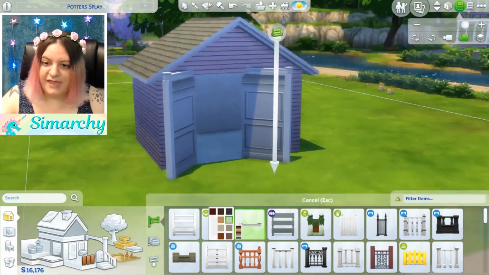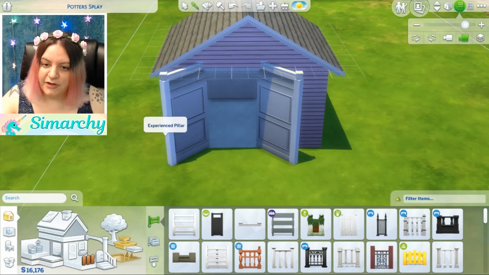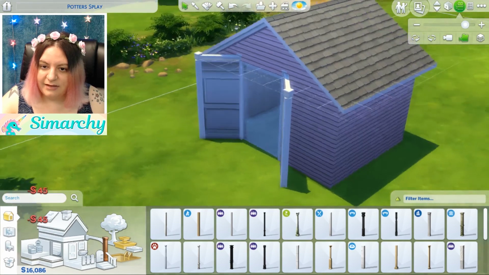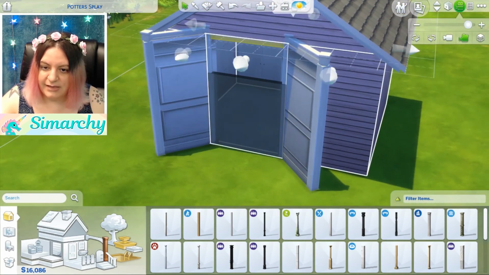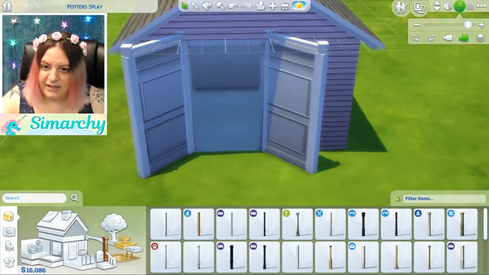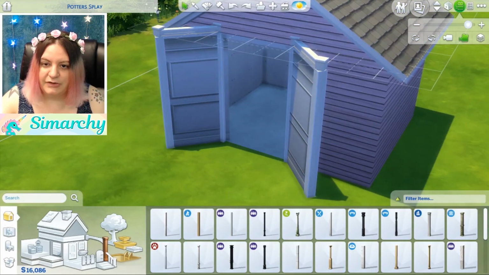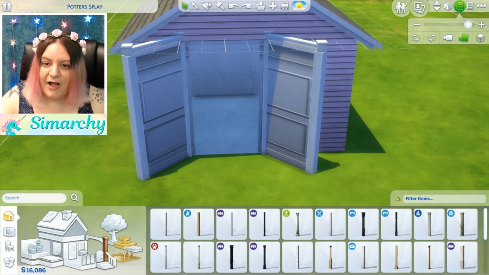So again, it looks like the top of the door frame, and you can even grab the columns and put them on the inside as well. It does look a little bit funny depending on the column because they kind of clip in, but that is something that you can do if that doesn't bother you. But for me, I feel like that looks a little bit weird and unnecessary.